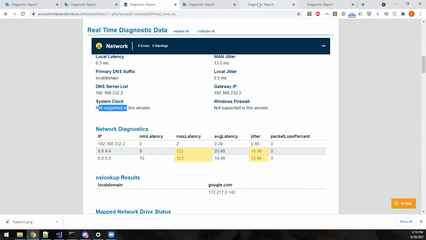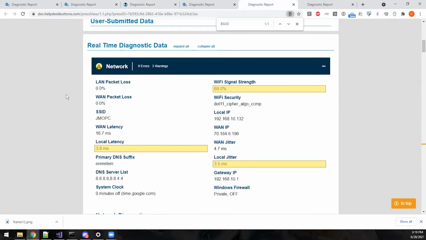The system clock, if we hop over, this is an older version report I'm showing, but here we've got the system clock. It just shows how many minutes off the system clock is from time.google.com. The reason this is in the network section is because, for one, we are using NTP, Network Time Protocol, to test if the time is off. But also, whenever you're trying to diagnose network issues, a very common network issue is that every website you go to has an invalid SSL certificate. And the most common problem that leads to that is that your system time is off. So this will tell you if the system time is off.